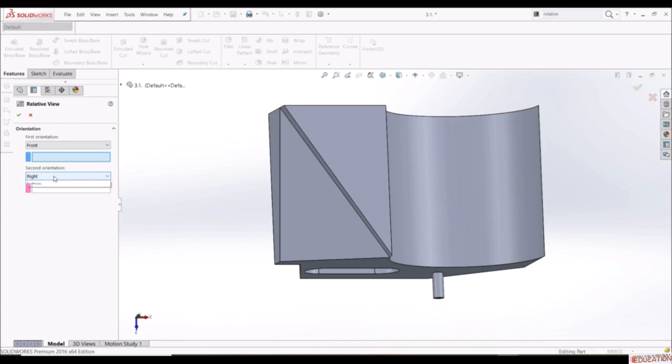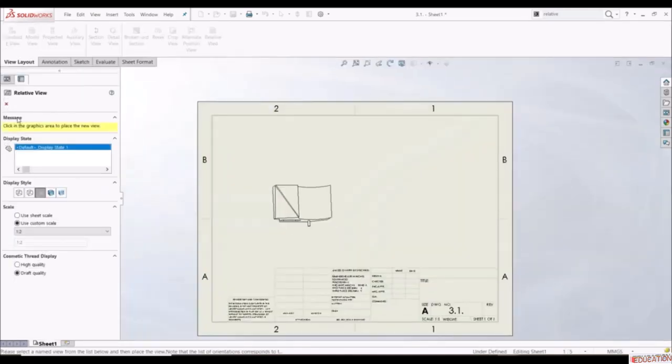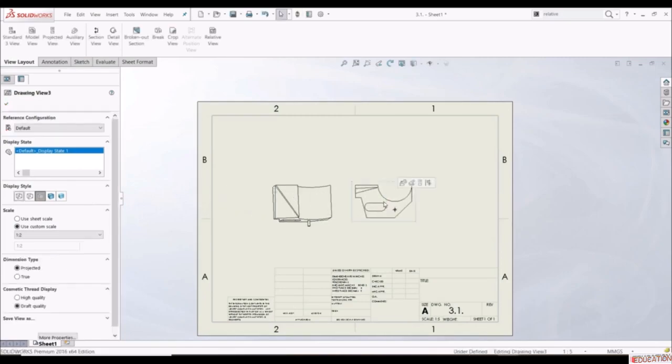And for the second orientation, we can choose right, top, left, bottom, and we're going to choose bottom. Our front orientation will be this one, and our bottom will be this one. And now let's just click OK. So we are back. Let's go with mouse to our drawing, and we have created a new front view. And this is how you can create your own orthographic views.